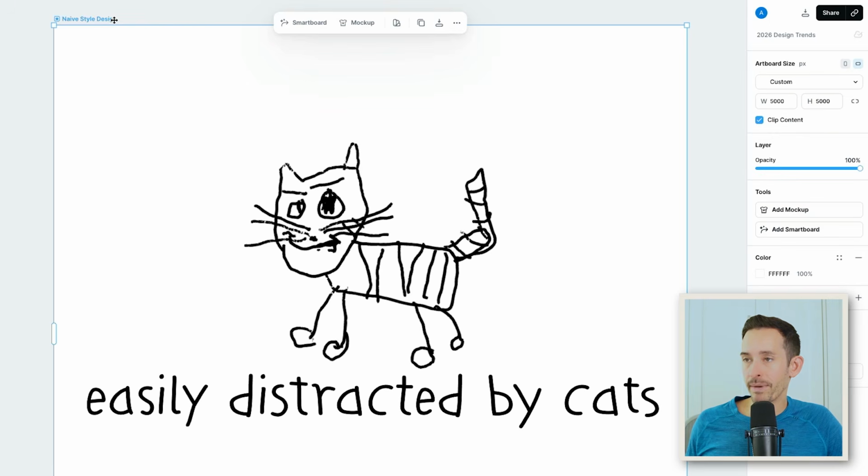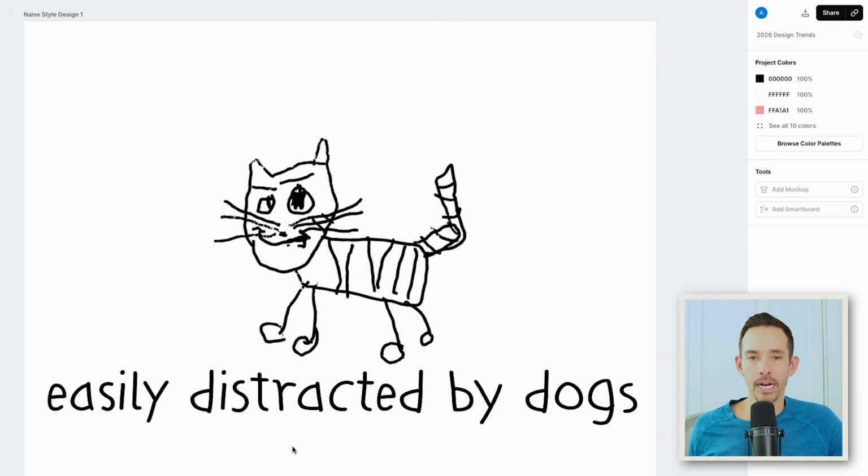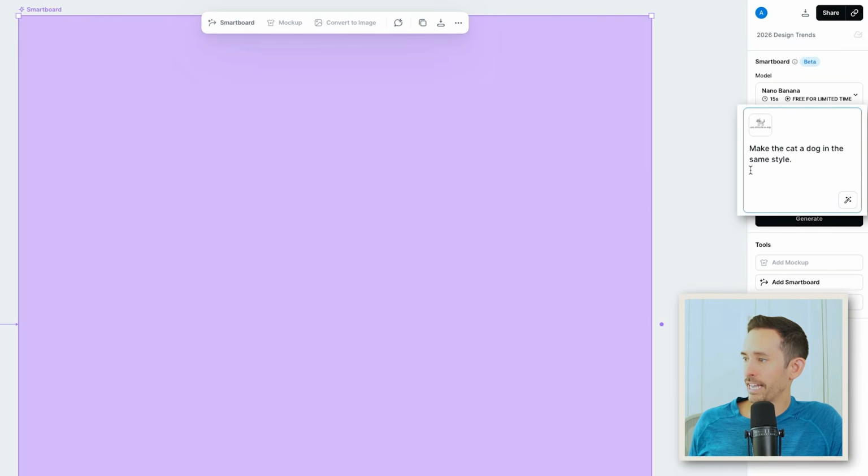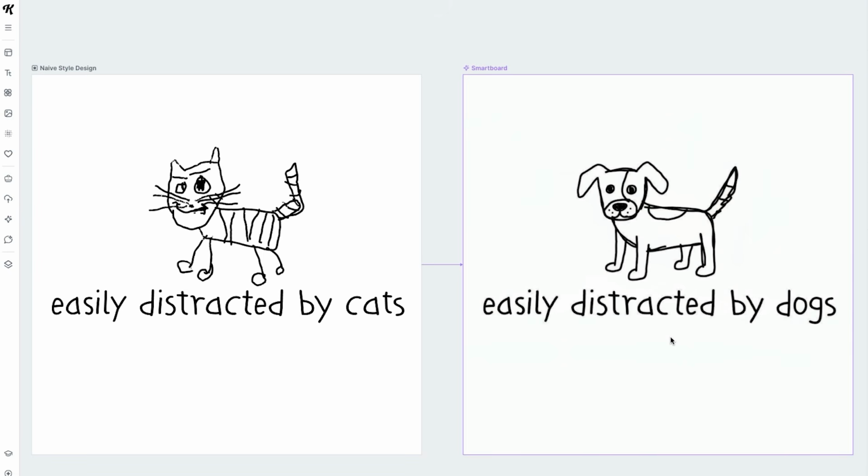But let's say you're in the dog niche and you want to create a naive design for dogs, but there isn't a dog element in Kittl. I'll just select my design, duplicate it, and change the text to say easily distracted by dogs. I'll tap back on the design, select smartboard, and input a prompt. I just said, make the cat a dog in the same style. Tap generate, and in about 15 seconds, it created this dog design for me.